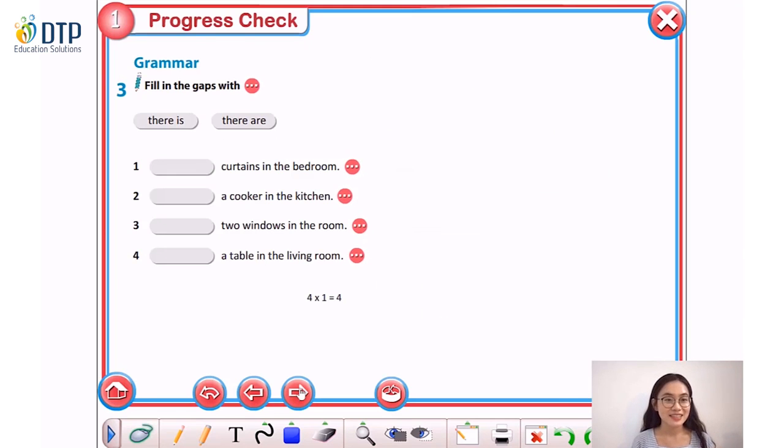Now in this exercise, you have to fill in the gaps with there is or there are. So you have to decide whether the nouns after the gaps are plural or in singular form.